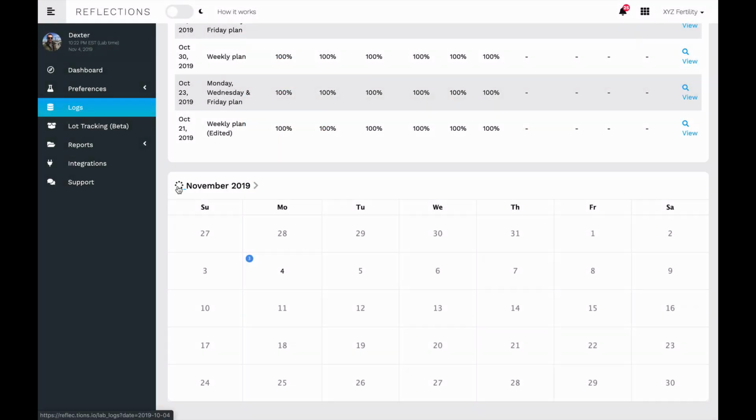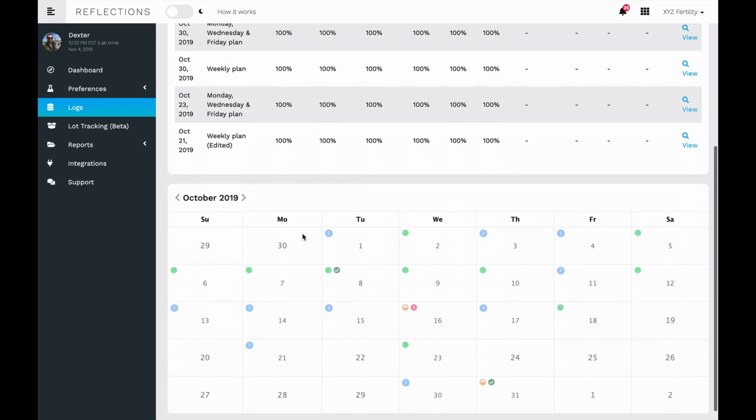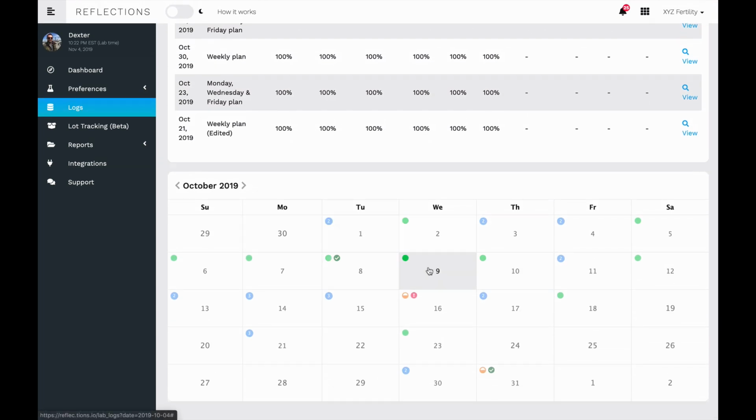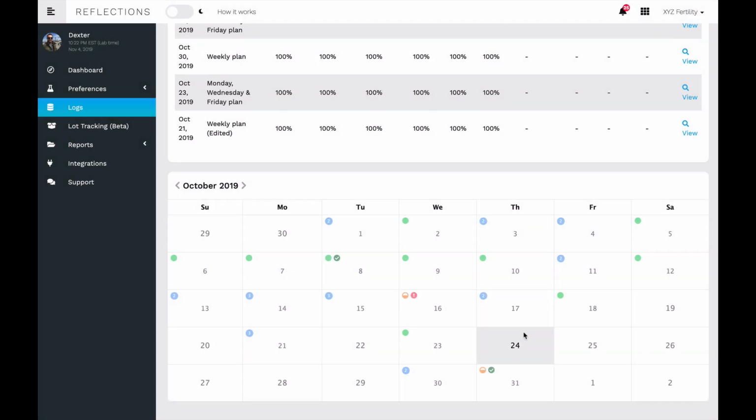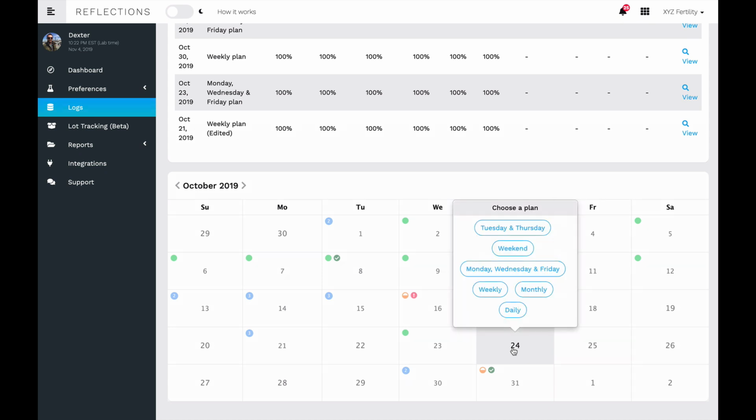If we go back in the previous month, you'll see how it looks for days when there's only one log versus days when there's multiple. And on days where there's already one, if we click, it shows you the one, what the completeness status is. It gives you the options to start a new log. If we click on a day where there is no log started at all, it'll just prompt you with plans.